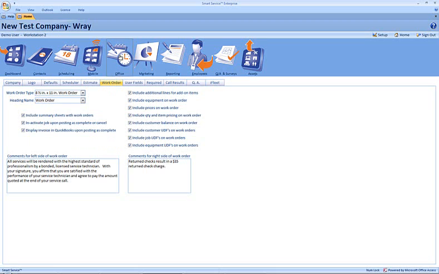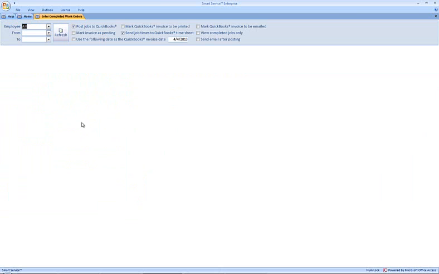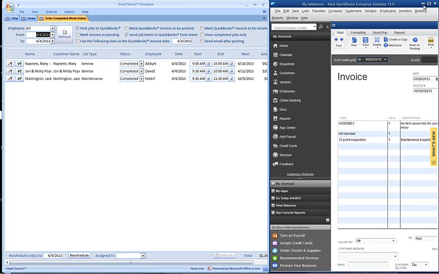My next step is to go to the office. I'm going to choose Enter Work Orders that have been completed, and I'm going to choose today's date. I have three jobs that I would be able to post. I'd like to show Smart Service and a small part of my QuickBooks company file on the same screen.